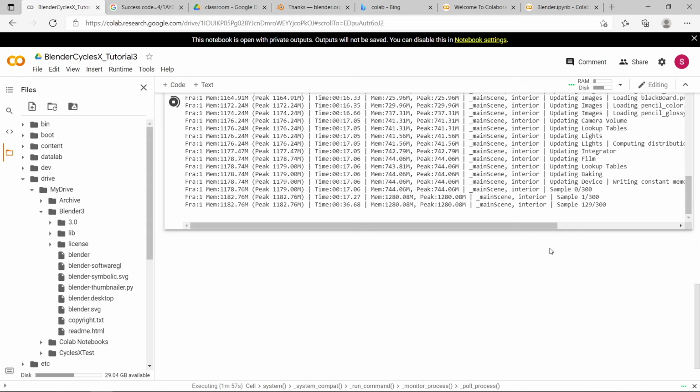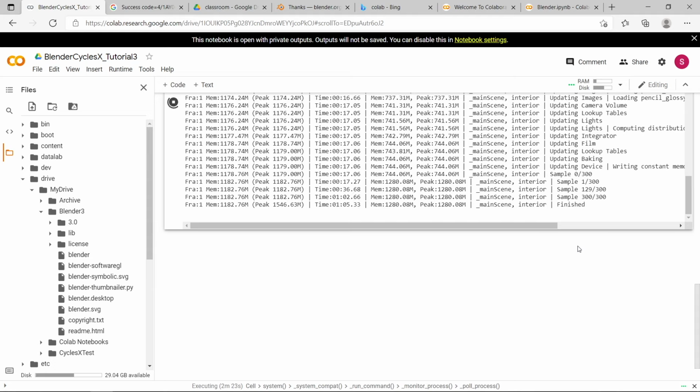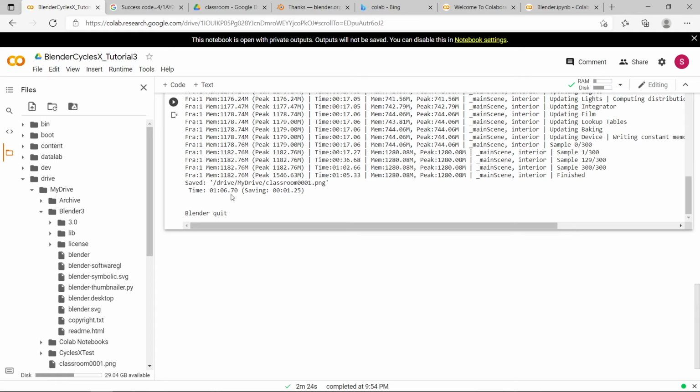We're currently now rendering sample 129 of 300. As I said, Cycles X is now progressive, so it's just a single tile, and it's reporting the number of samples that it's done for that one tile. And now it's complete at 300 of 300 samples, and it's reporting that it has saved to /drive/my drive and classroom 0001.